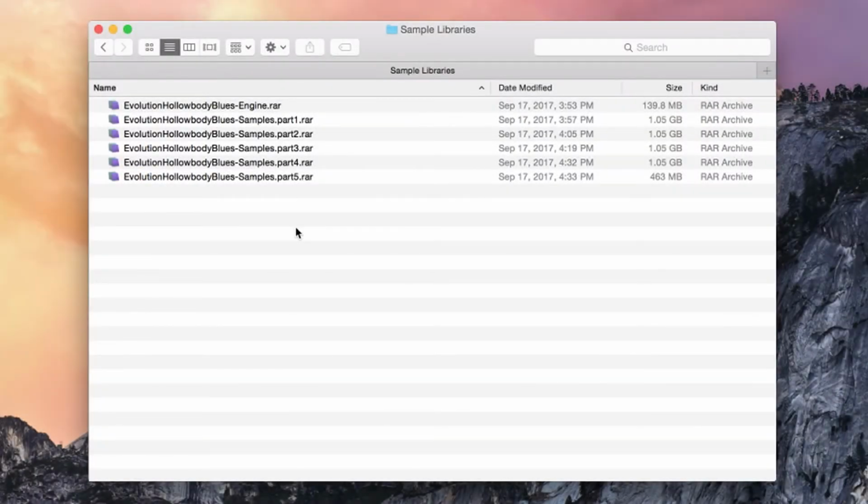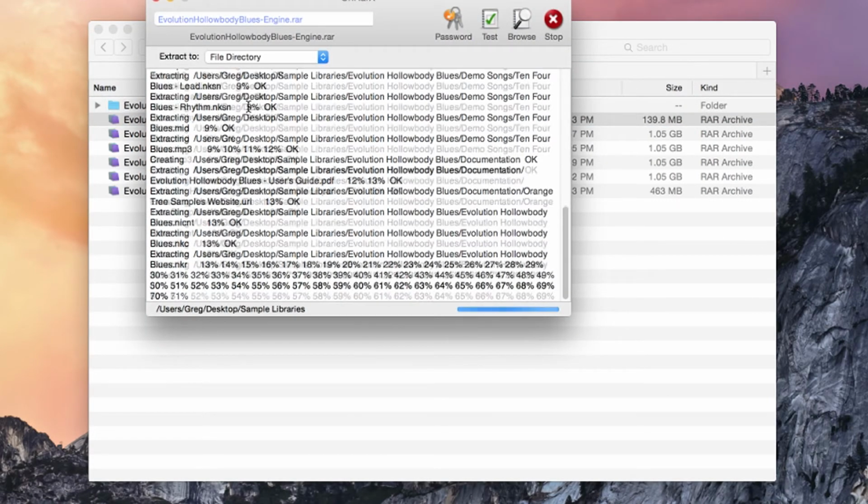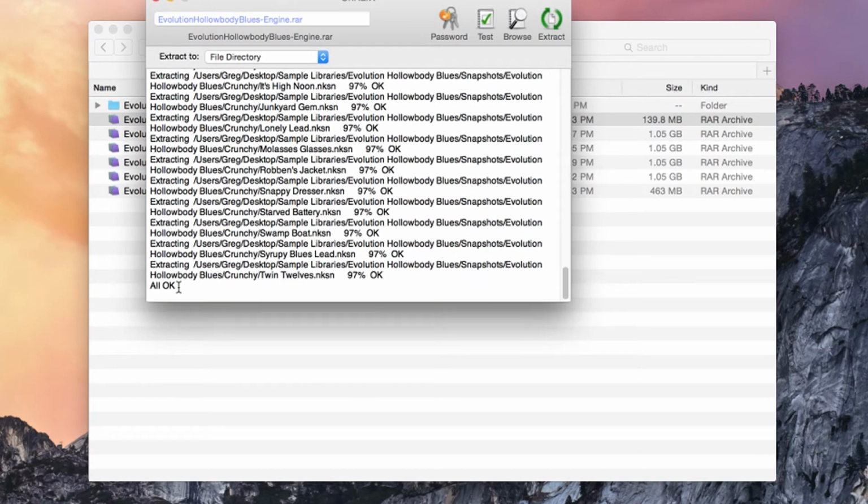After you've finished downloading all the RAR files for the sample library, you can now extract them. We recommend using UnRarX for macOS due to how easy it makes the process. Once installed, UnRarX allows you to simply double-click on the engine RAR file to extract it. Watch for the All OK status that indicates that the RAR file has completed extracting.